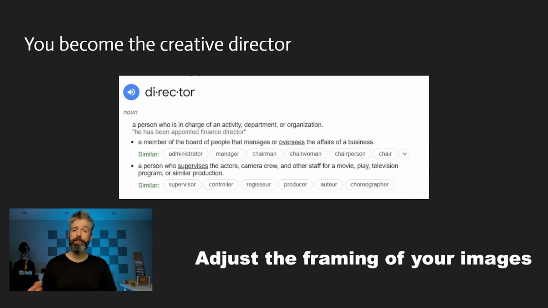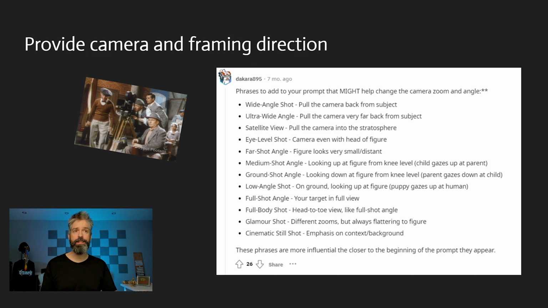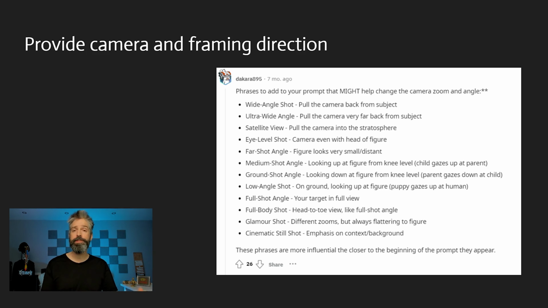As a director, you may not love the framing of what is generated, so you can try to provide more specific details about the type of shot that you're looking for. This particular list I found on Reddit, and it kind of outlines a lot of the standard cinematic shots, as well as some terms that this user found worked well for getting different visuals. So let's take a look at our cat image and do this and a few other modifications.